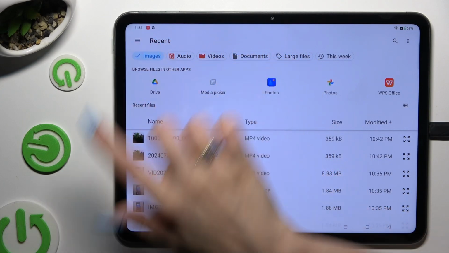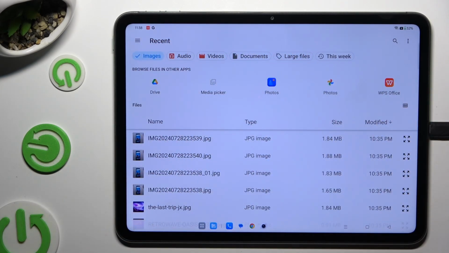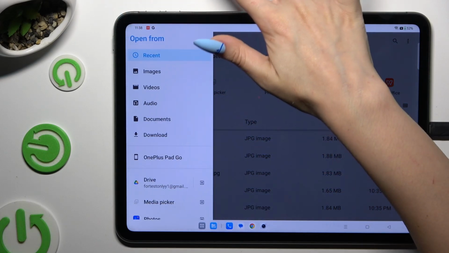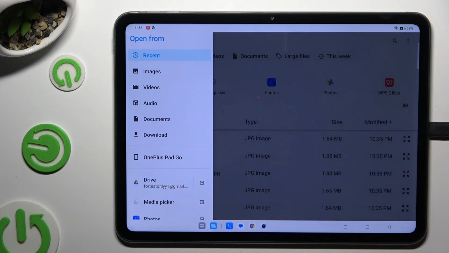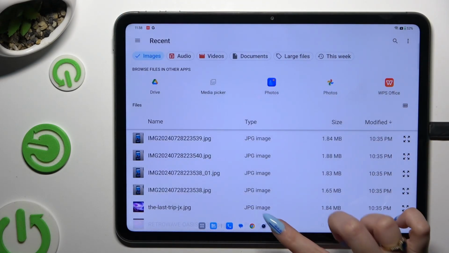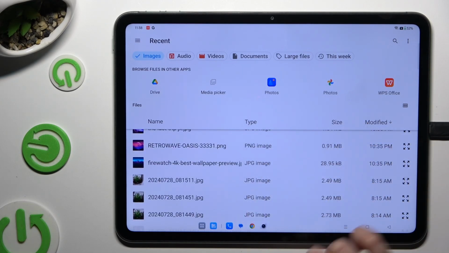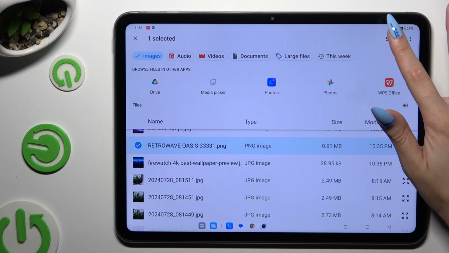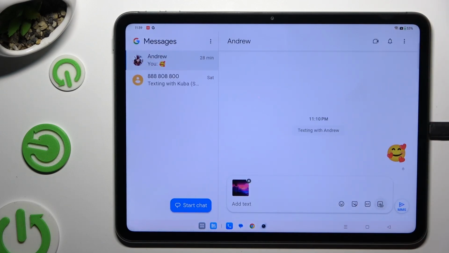Select images at the top, tap on one of those apps, or click on those three lines at the top left corner to pick one of those sources. Either way, after locating your photo, hold it and tap select at the top right corner to attach it.